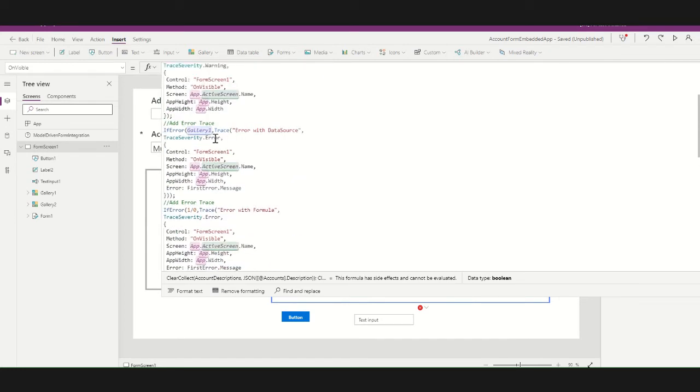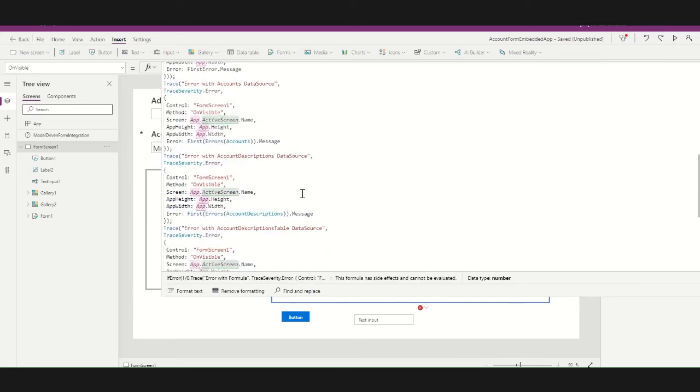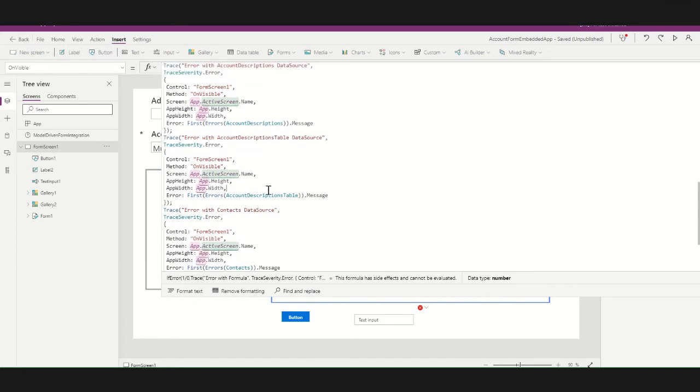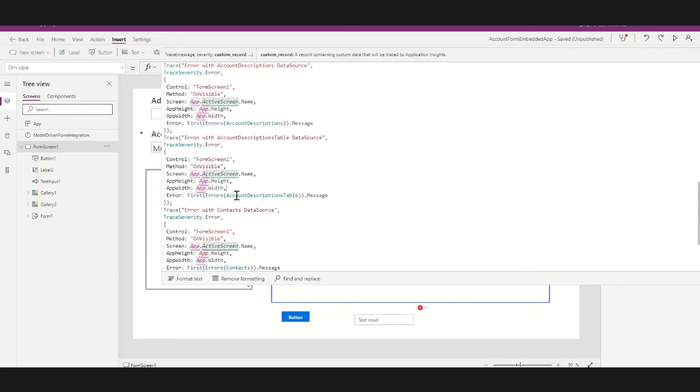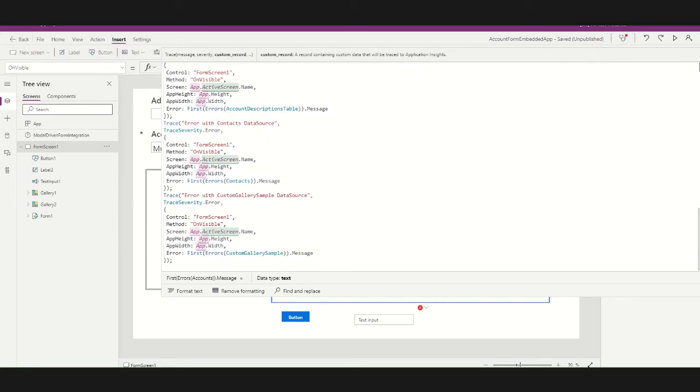So error, what's interesting is that we have the IfError we can leverage. We also have the ability to look at errors within a particular data source. So in this case here, let's go find a better one, accounts. So if accounts has errors, we can find the first one and actually set the error within our custom JSON and be able to send that to the custom dimensions. So we have all of this here on the form on load.